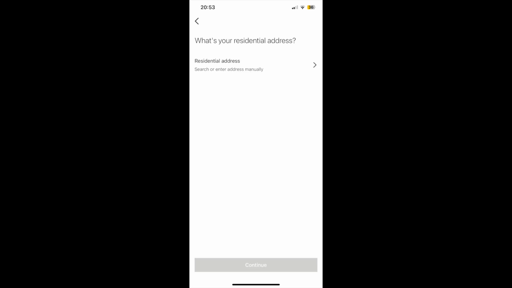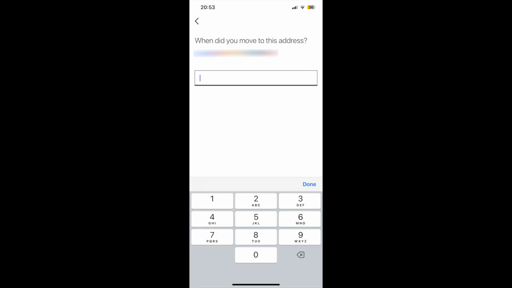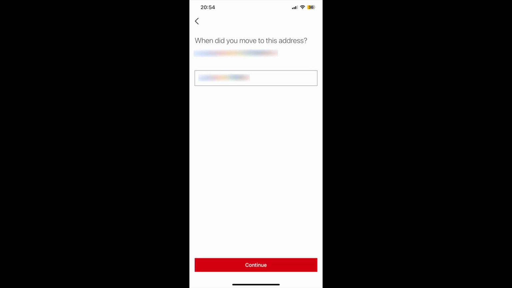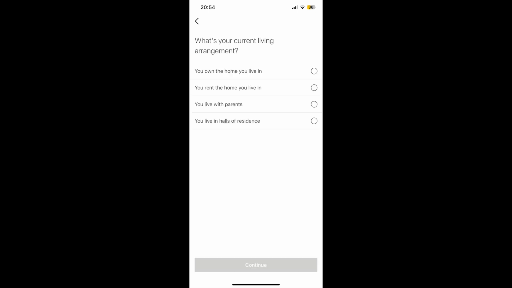Then once you've entered your nationality, you'll need to go ahead and enter your residential address. You can use the search bar to search for your address, such as your postcode, and then find your address from there. Then once you've entered your address, confirm it by clicking continue, and then you'll just need to clarify when you moved into that address. And then from there, you just need to explain your living situation.